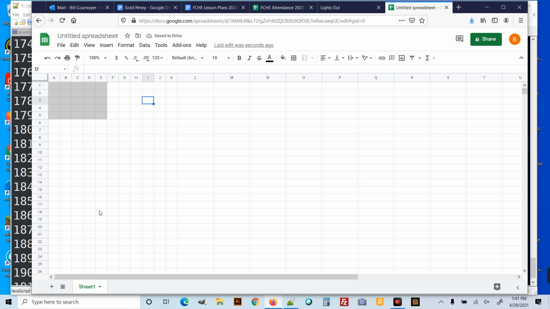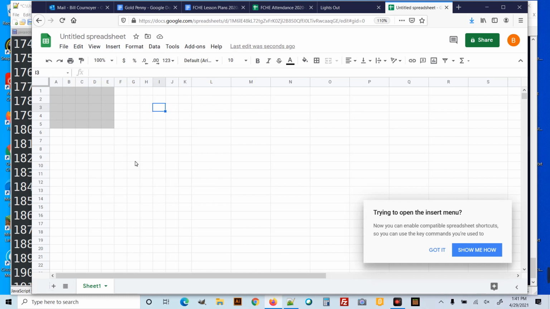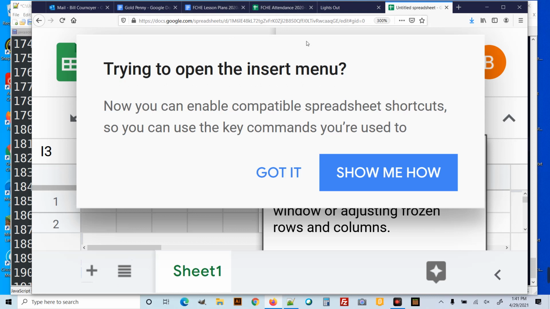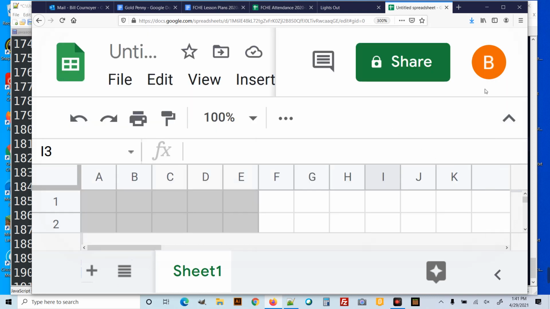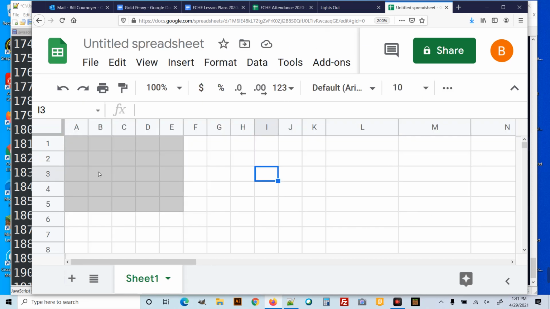Then I'm going to zoom in. Control plus, nope. Oh, there we go. Plus, plus, plus, plus. Got it. Okay. Boom. It's so big. It's too big. Control minus. Okay, there we go. So now we got a 5 by 5.